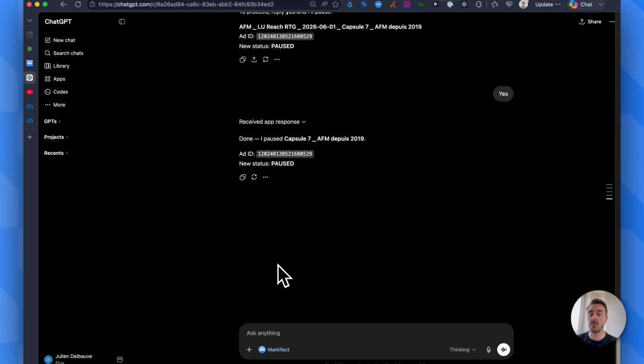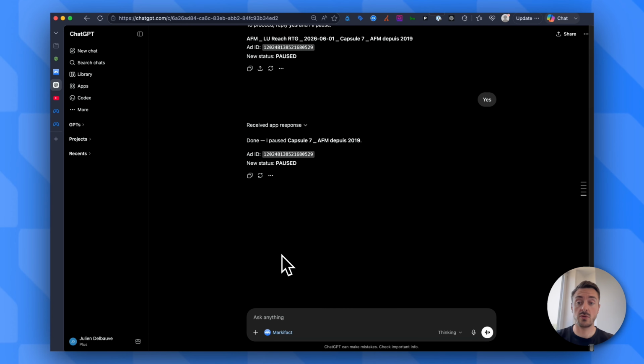Here it was pausing an ad, but you could just ask, okay, create a new ad or duplicate an ad or create a campaign. You can do everything you do manually, but you can ask ChatGPT to do it because, thanks to the Markifact MCP, it knows exactly how to do those write operations inside your account. So this is how you can use ChatGPT to actually manage your Meta Ads campaigns and Meta ad account.